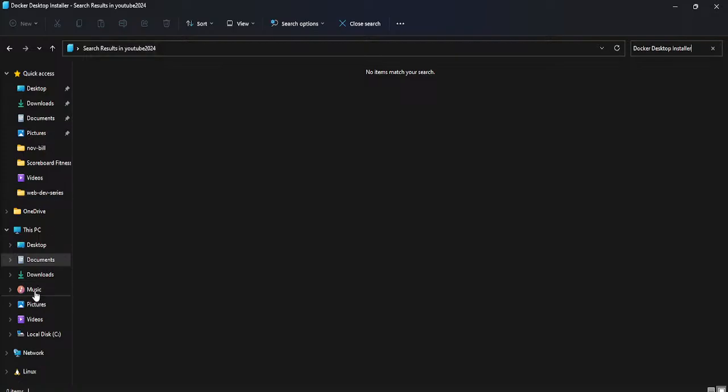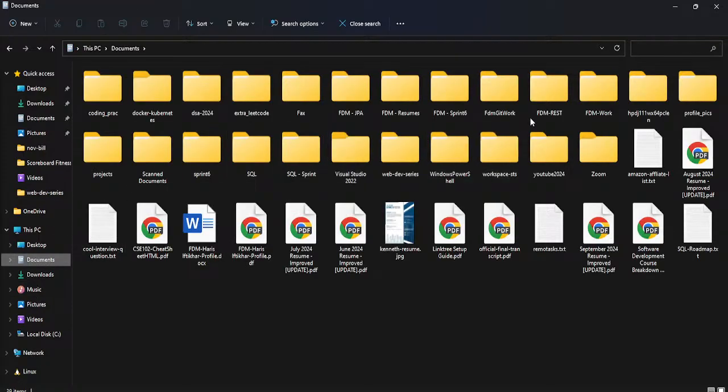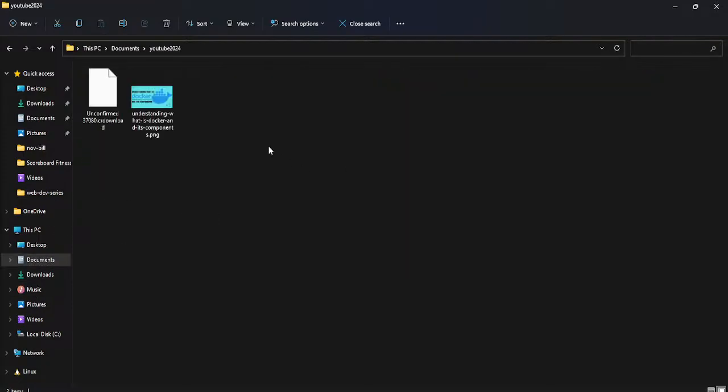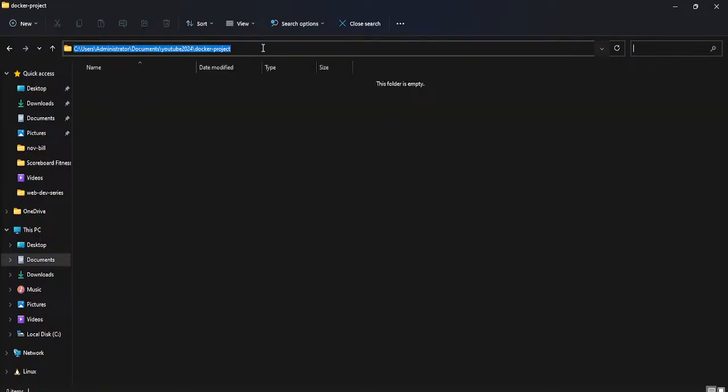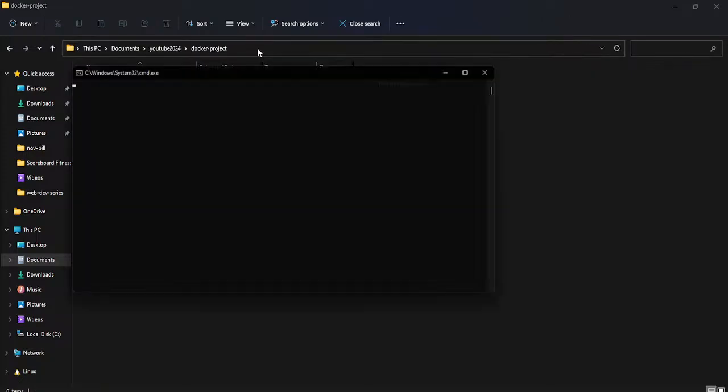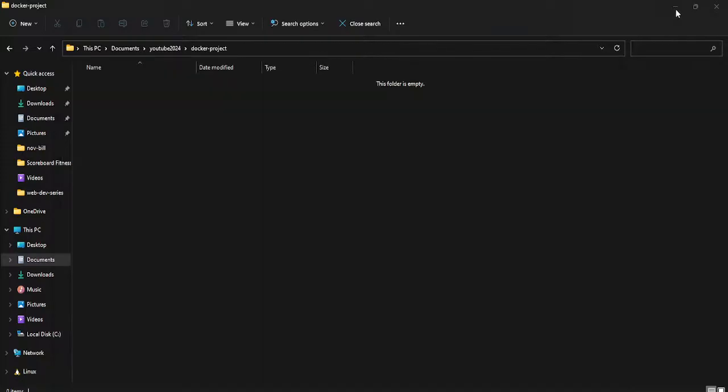What we do is basically go into this desktop. We go to the YouTube 2024 folder, and I know that this was for the Docker one, right? So for some reason I could do something like Docker project, right? And what we could do is go inside here and go to the CMD.